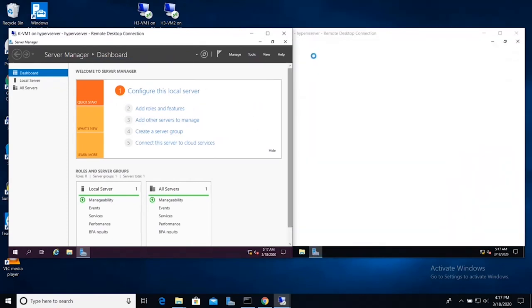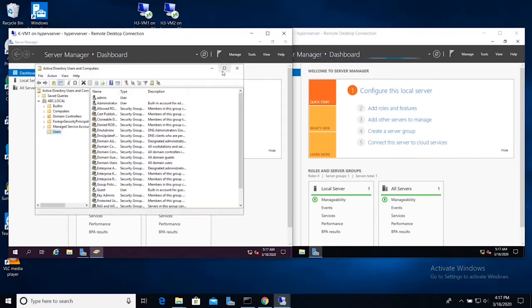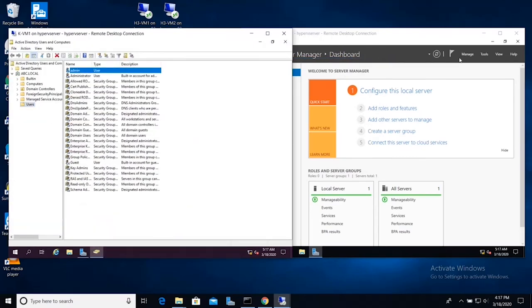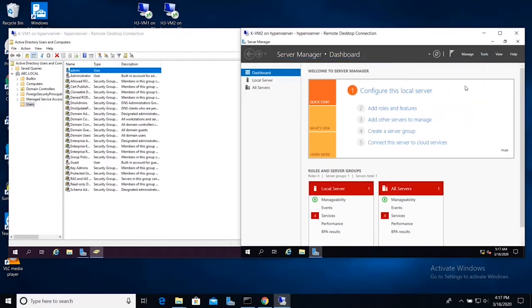After the restart, the machine came back. Now let me see the users list in KVM2. As you can see, KVM1 and KVM2 are side by side. You can see the information on KVM1, and now I'm opening Active Directory Users and Computers. There you can see whether the information is the same or not, because KVM2 is an additional domain controller. It must have the same copy of KVM1's AD database.